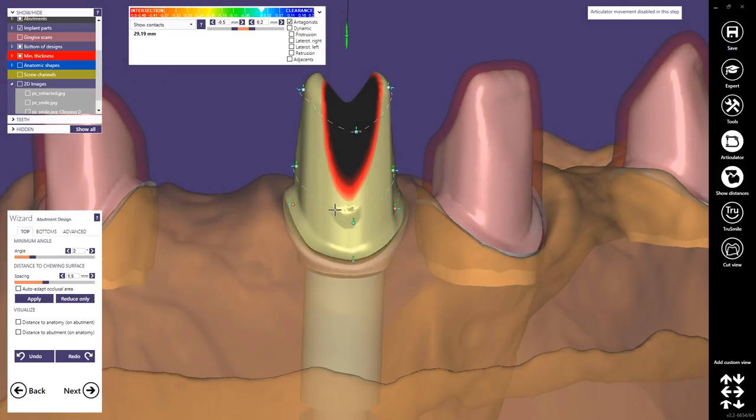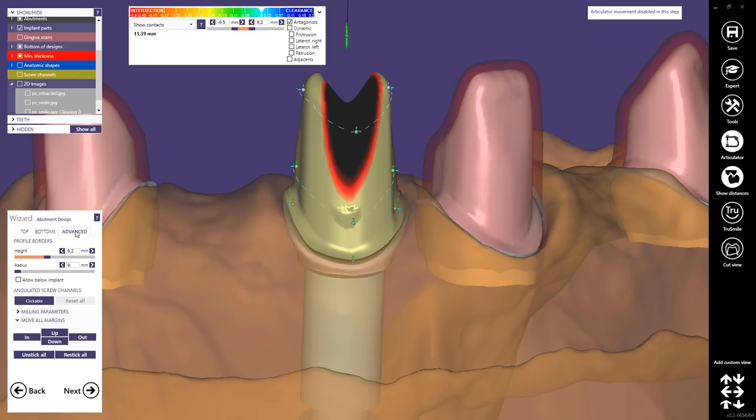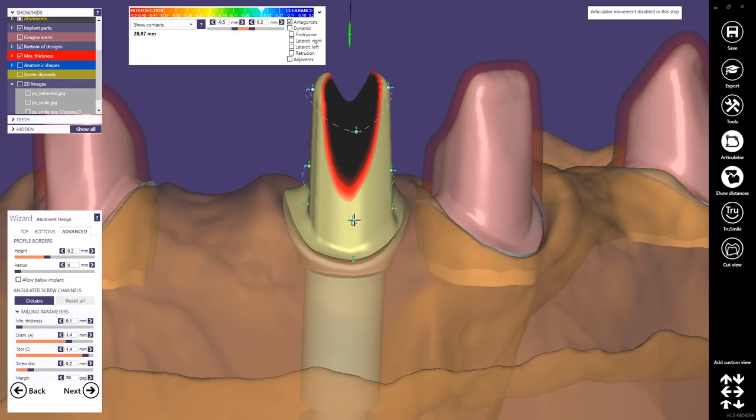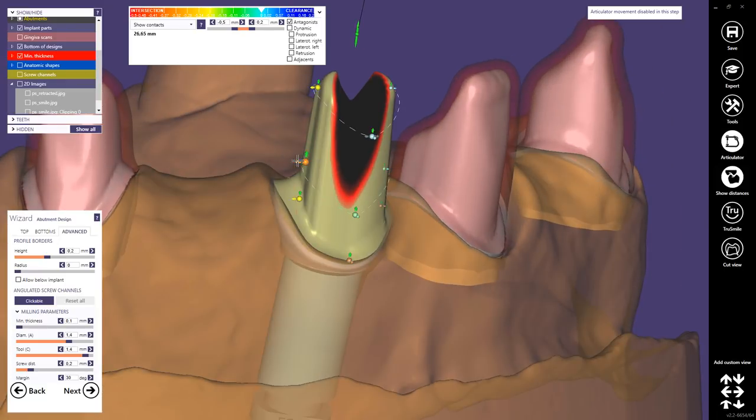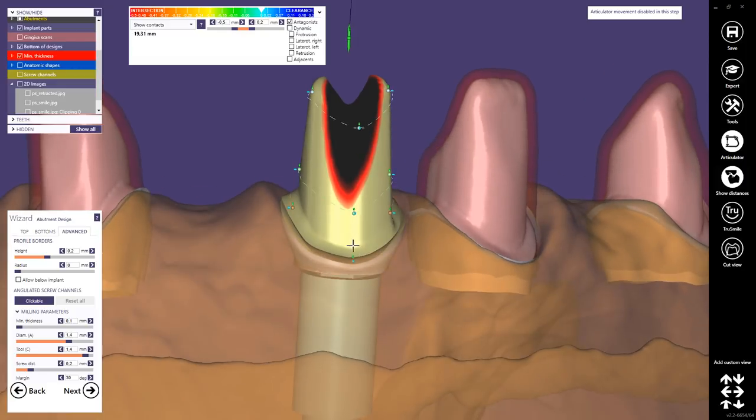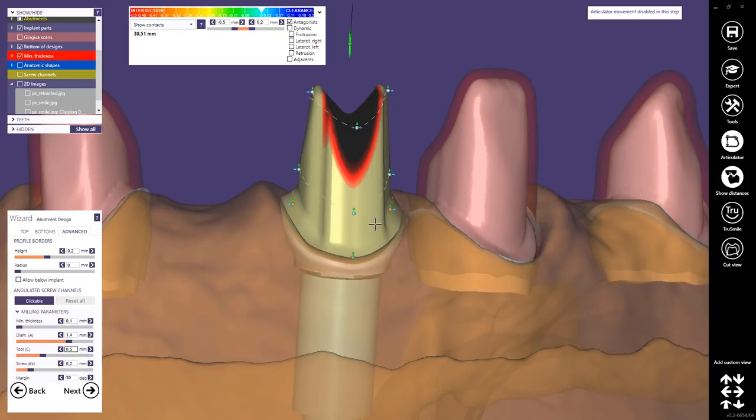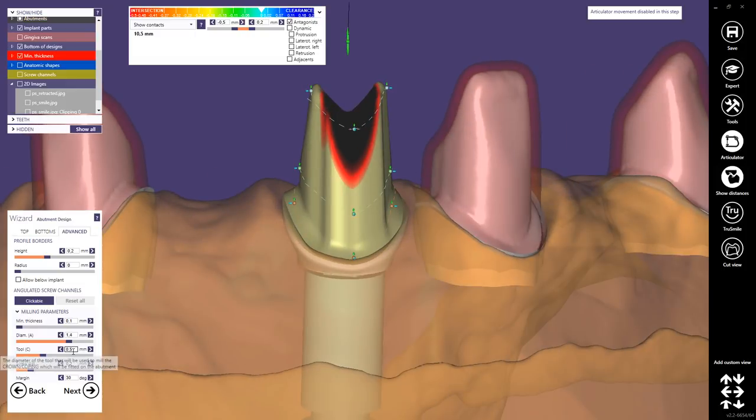Yeah, if you see here's a problem with the minimum thickness, don't worry, go to the advanced settings, go to milling parameters and decrease the minimum thickness if your manufacturing process allows this. And you can also work with those parameters. For example, tool C will make a little bit more sharp edges. I'd recommend to use a value of 1 millimeter, and tool A is responsible for the shoulder here.